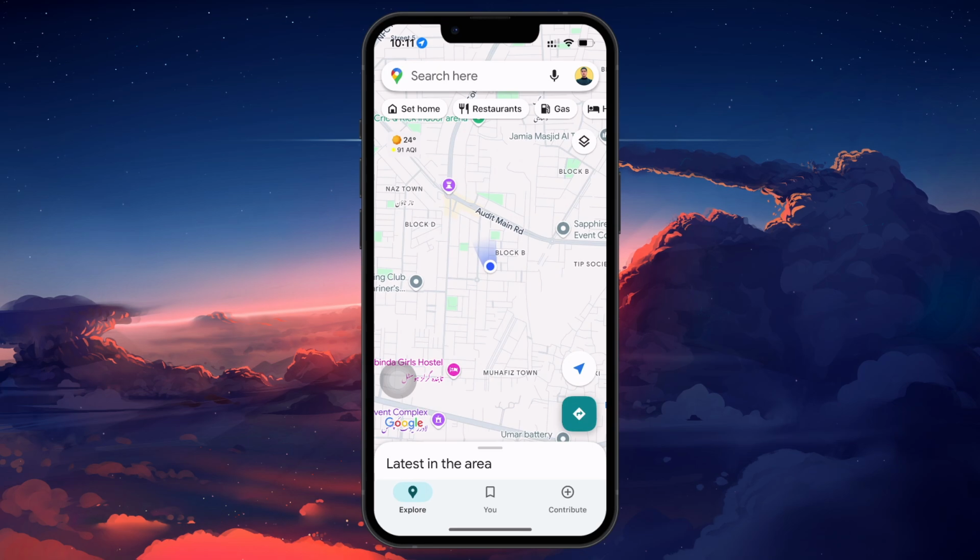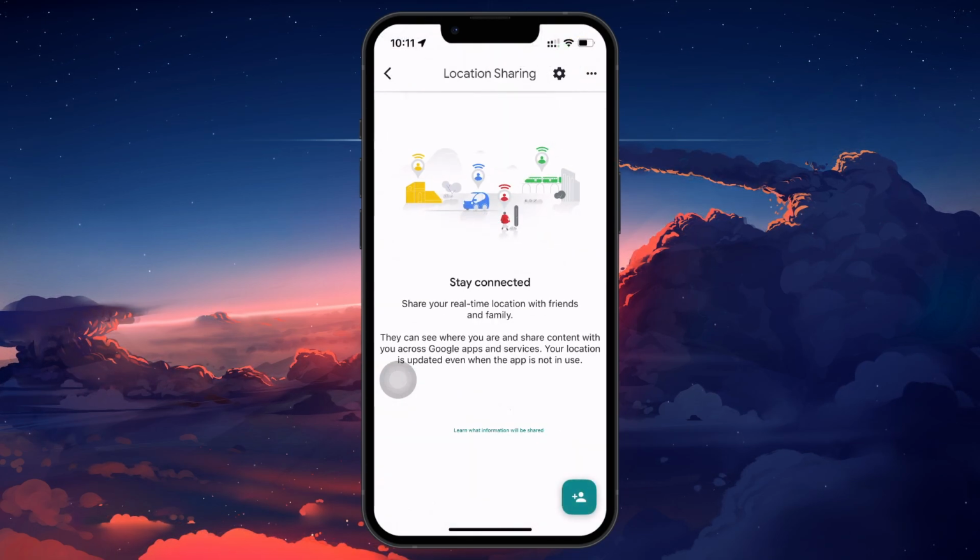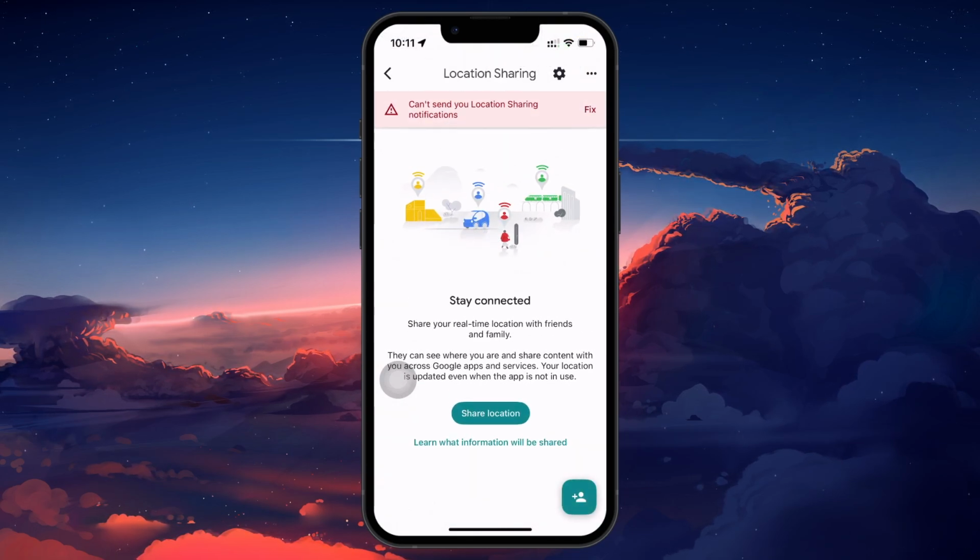First, open the Google Maps app on your phone. In the top right corner, tap on your profile icon. From the menu that appears, find and select Location Sharing. Next, tap on Share Location to begin the process.